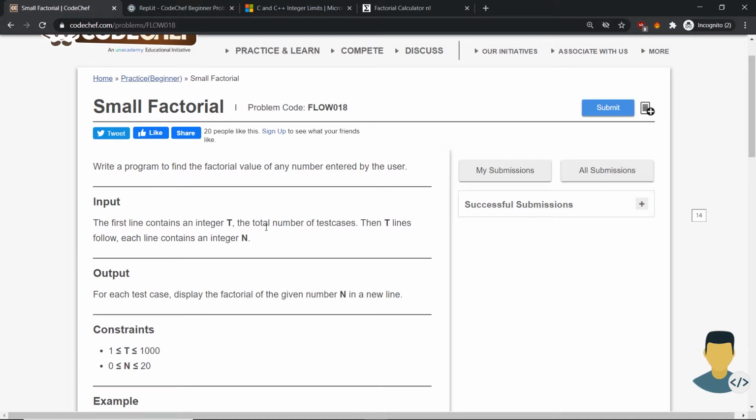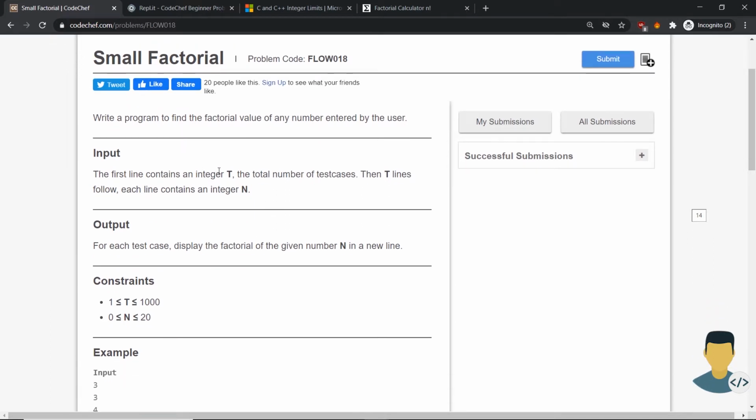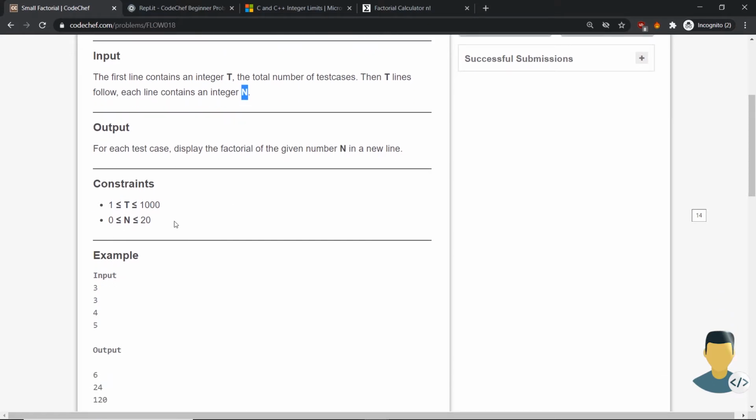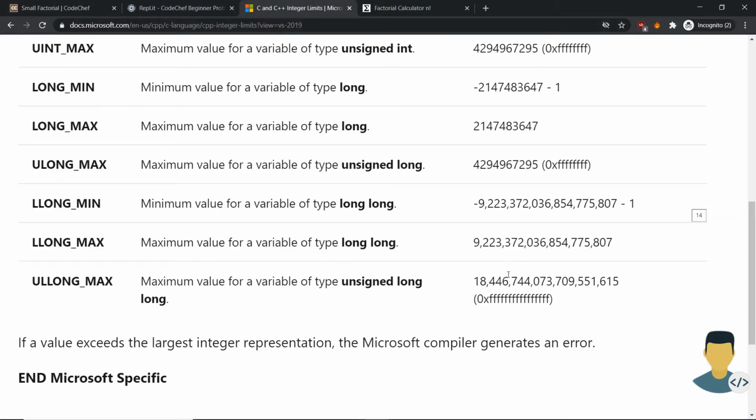So here we have the same exercise. We have t test cases. In each line we read a number and for that number we need to calculate the factorial. But in this exercise, the constraint is that the inputted number cannot be greater than 20. So let's go. Here we have the limit of an unsigned long integer, which is a 20-digit number, and it starts with 18.